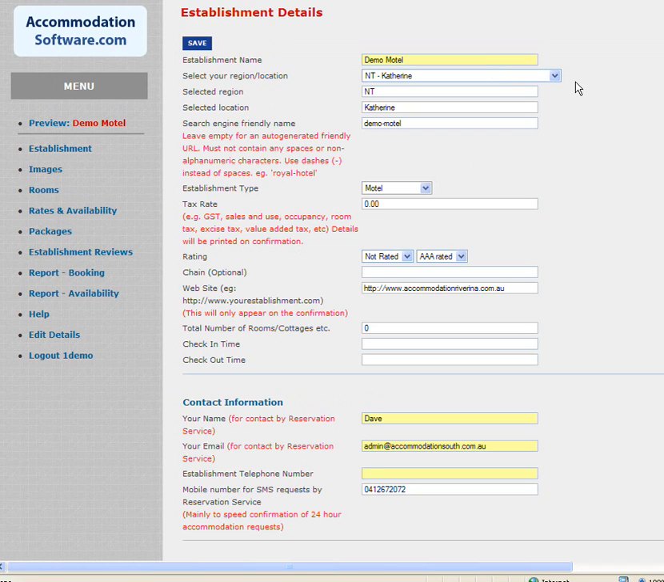Just working our way down, this top bit of detail will already be filled in from when you listed your property. Tax rate is generally, if you are registered for GST, you can put your 10% in there. Rating, again, if you're rated by AAA or self-rated, you can put your rating in here.